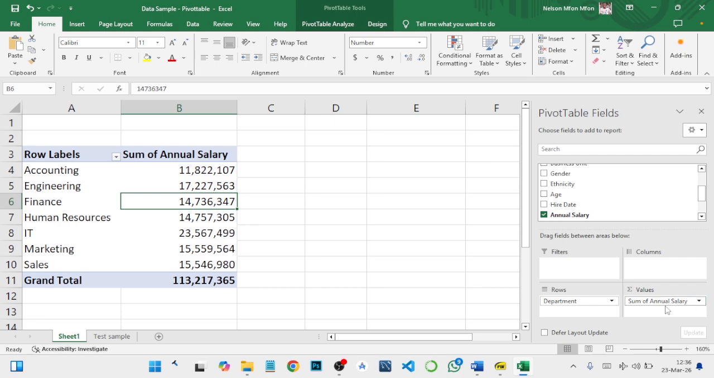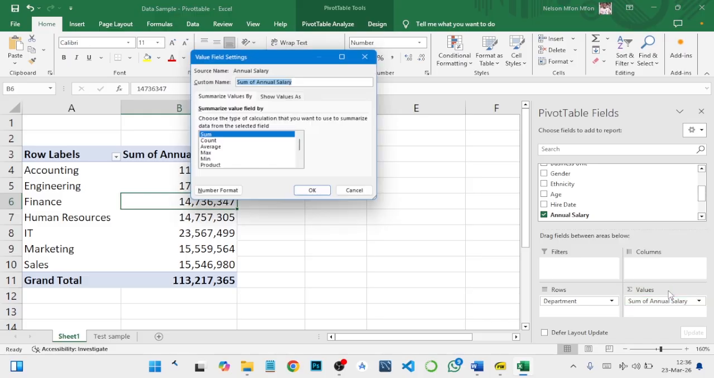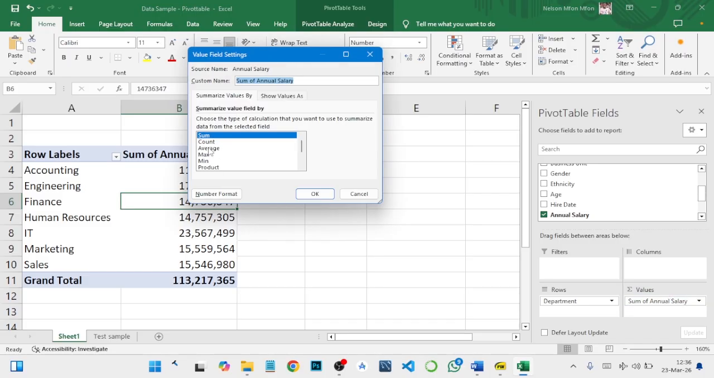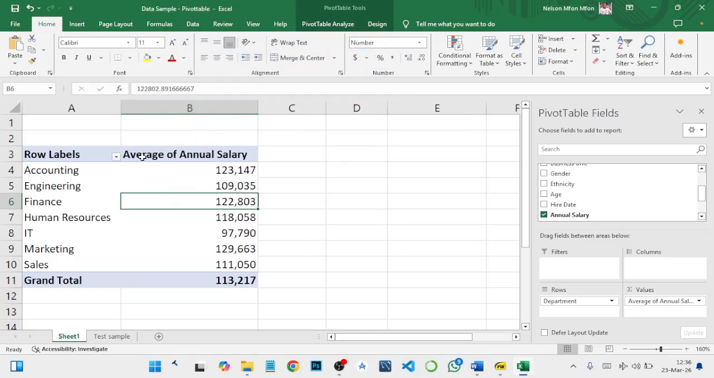What will you do? You come here, click on this drop down. You say value field settings. So you can now change to average, counts, average, and so on. So we are looking for average. Just change to average. It will now give you the average of annual salary.